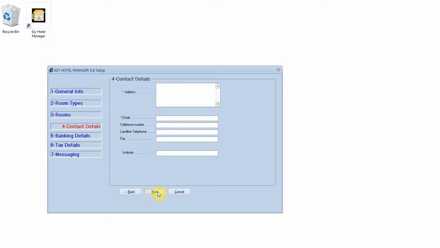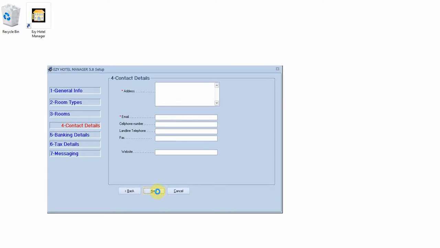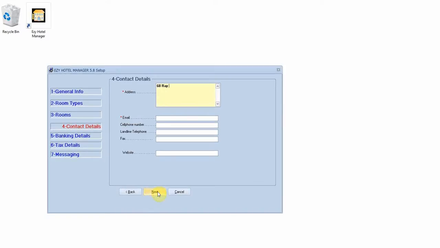This section is responsible for capturing the hotel contact details like physical address, email address, telephone numbers, fax, and website details. Our physical address is 68 Bray Street, Manhattan, New York. And our email address is bookings@purpleoliveguesthouse.com.